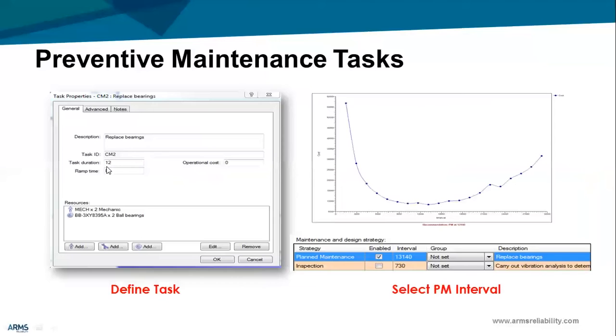So you can see here that I've got 12 hours on my task duration. We also need to define how many people I need to respond and do this particular activity. So I need 2 mechanics and 2 new ball bearings to go along with that. Now, this curve you see here, we're going to explain in a little more detail as we proceed, but this is helping me determine the best time to do this particular maintenance task.